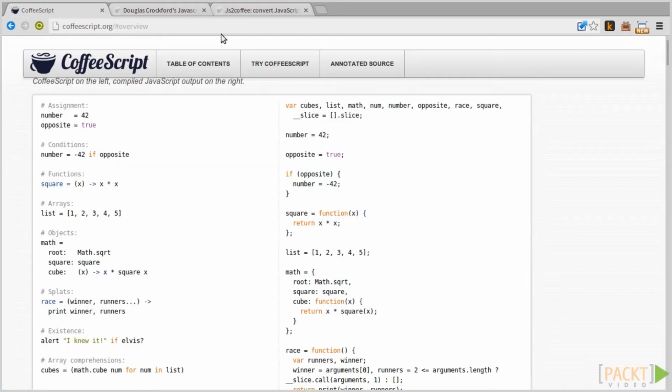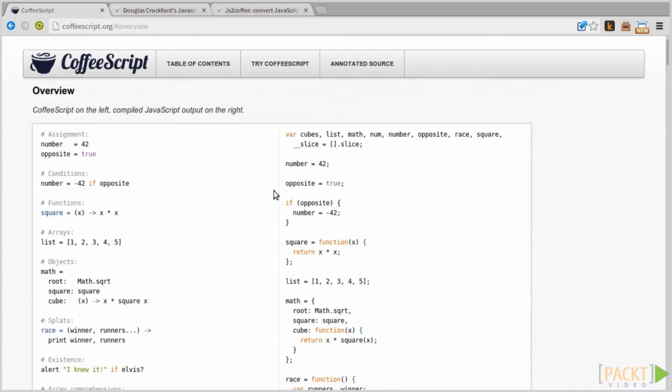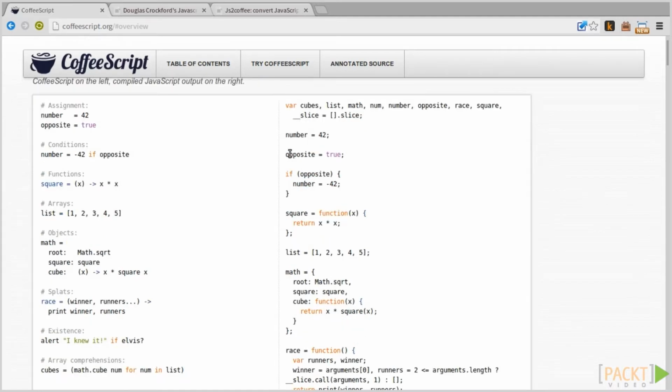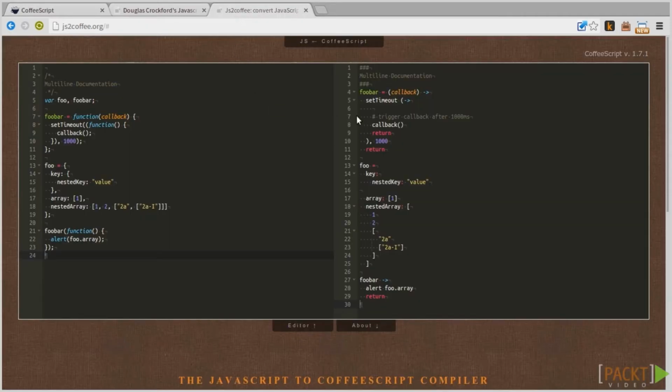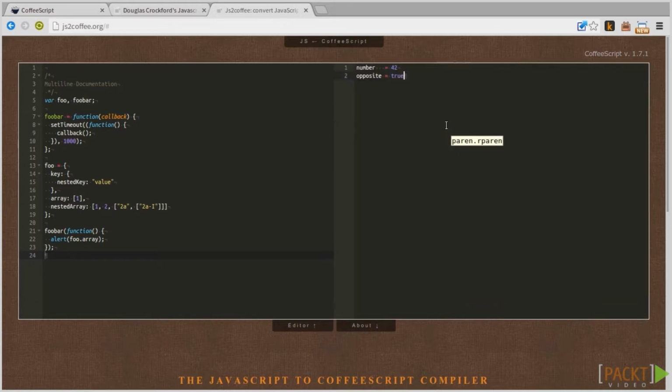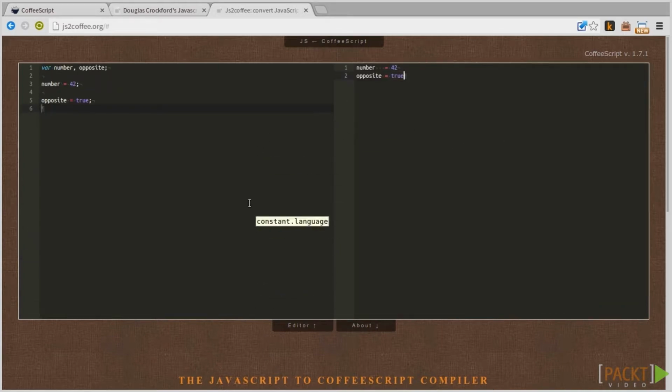As you may already know, variables in JavaScript are declared in the following manner. Its equivalent in CoffeeScript would be... Compiling this statement, as we can see from the right-hand side of the screen, produces a similar code to what we would usually write by hand in JavaScript.